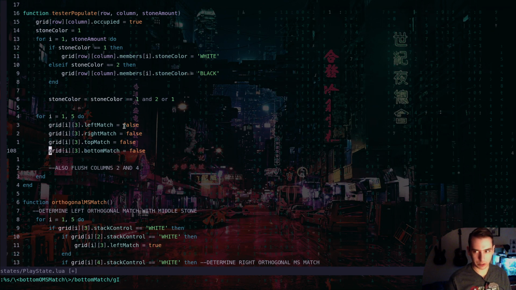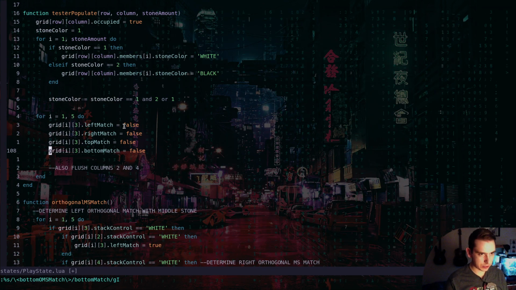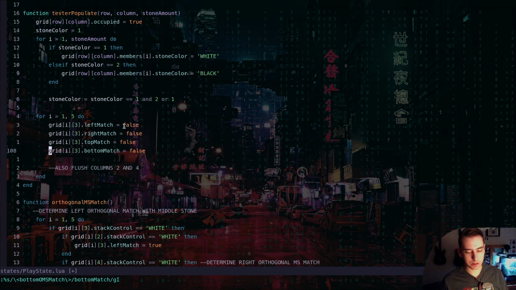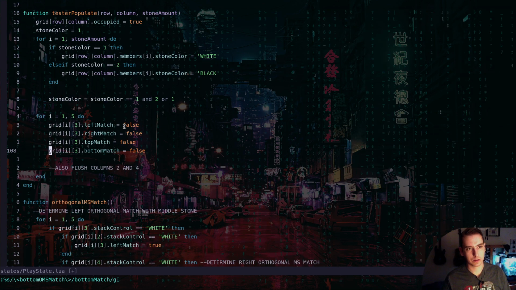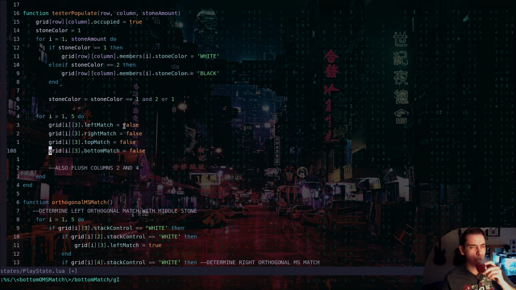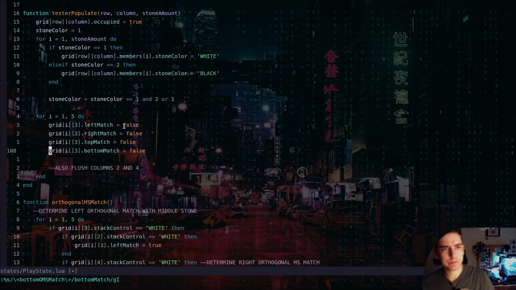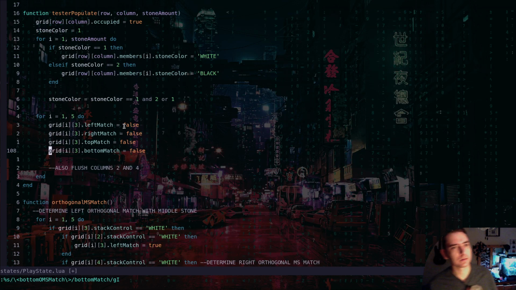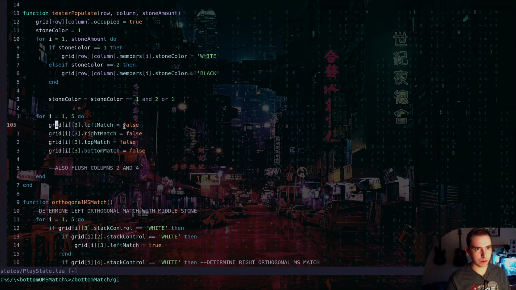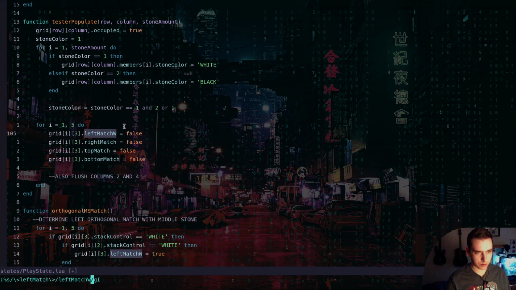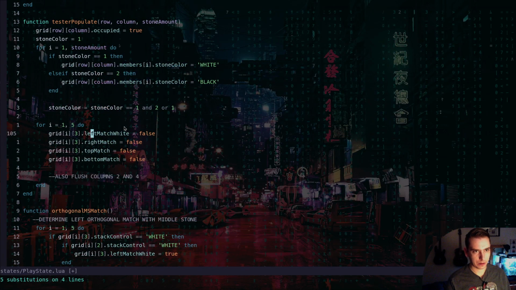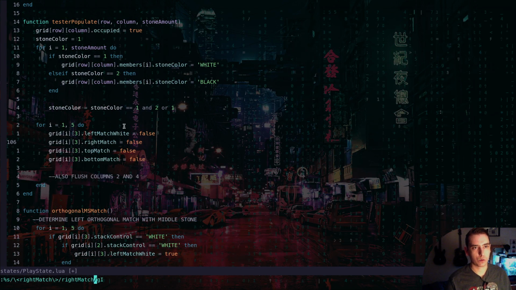I think this is a smarter way to do it, and it's easier to... oh, but you know, since we need to keep track of 2 different colors, I think we need to do this a little differently even, and do this left match white, and then right match white.